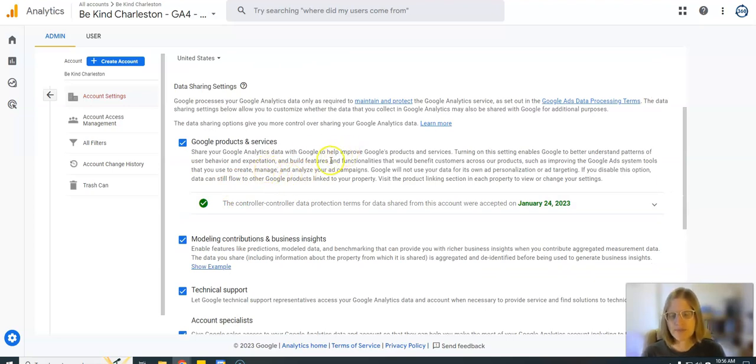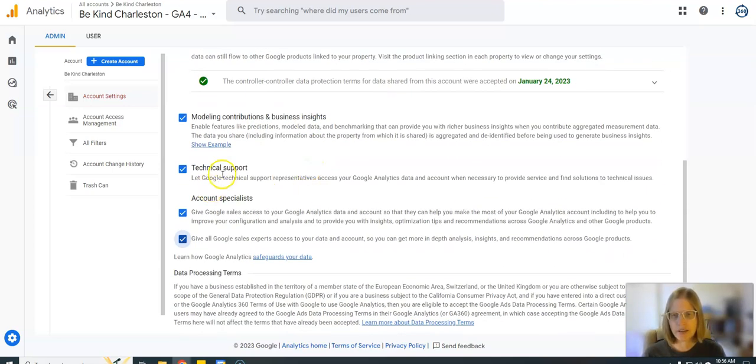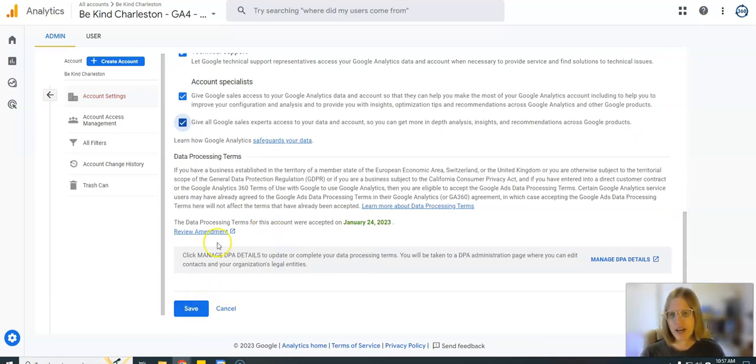So you want to just do the sharing of the data if you ever need support, which is not exactly easy to get for analytics. But anyway, I just have that, they can have access, especially if you're looking at something later on with Google Ads, you're trying to troubleshoot. I just go ahead and say okay. And then the data process terms, which I didn't read, and I'm sure you won't read either. So you just go ahead and do save. So that's really just the basic settings under account for GA4.